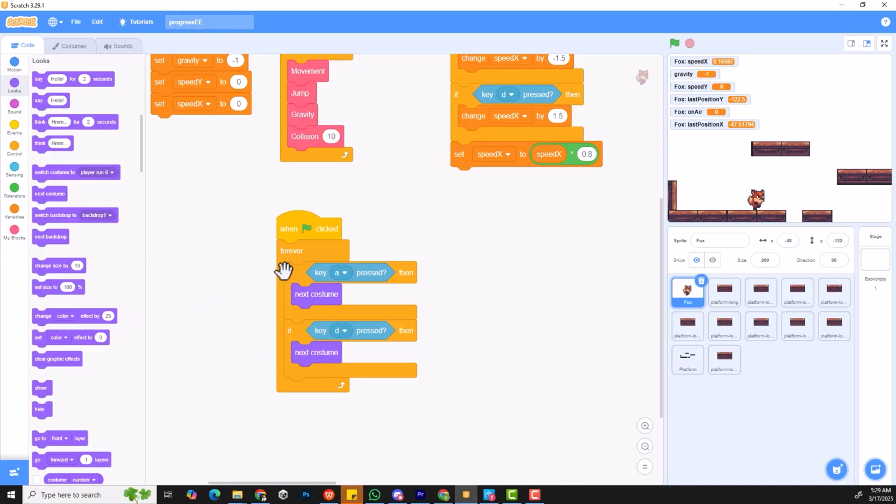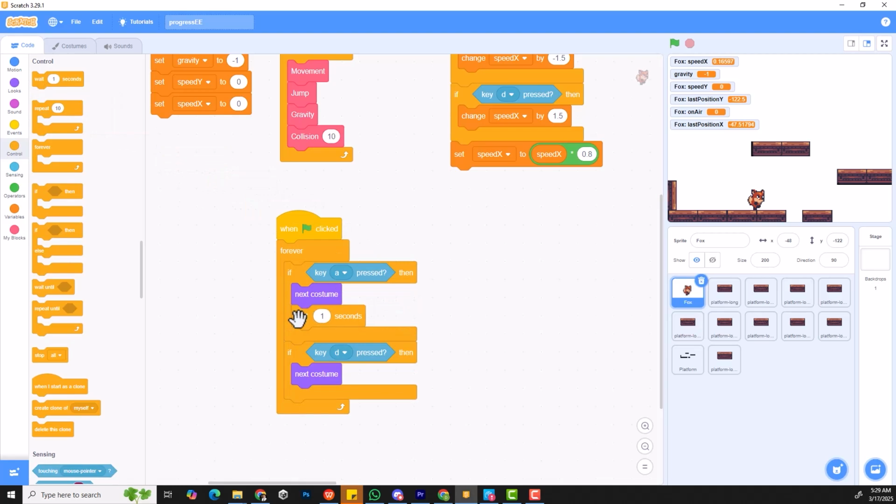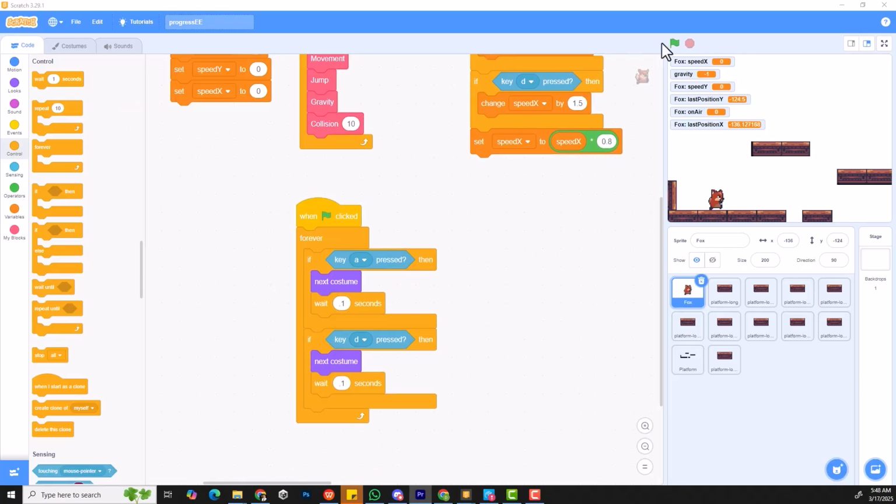3. To control the speed of the animation, we need to add a wait function. 4. Go to Control. 5. Drag the block, wait, below each next costume block. 6. Change both wait to 0.1 seconds. Try pressing the green flag and moving your character.